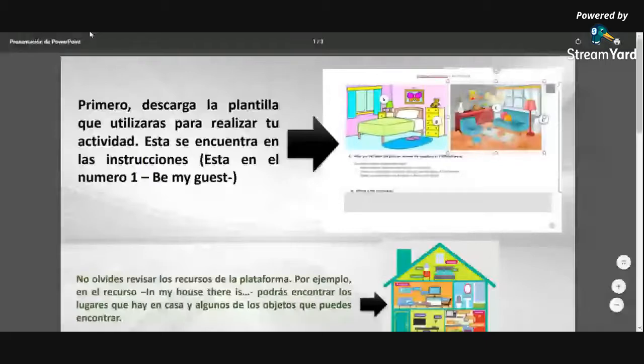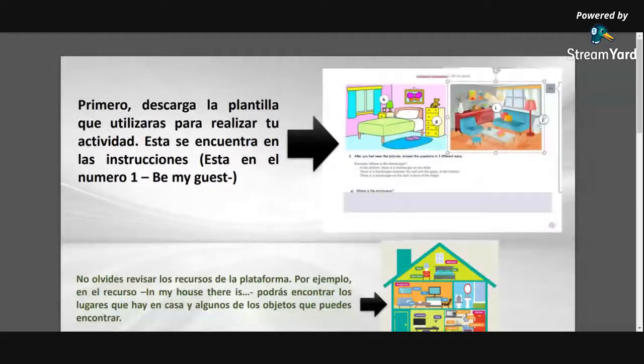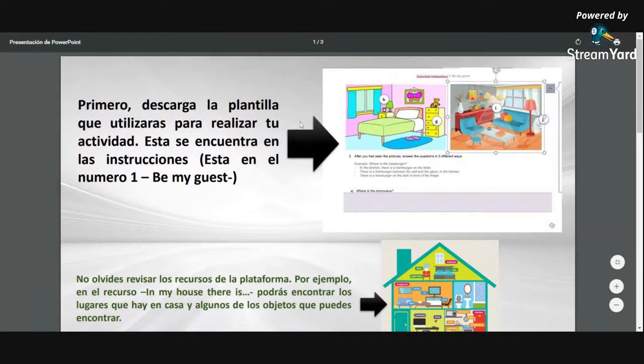Okay, great. So first you have to download the file. You have to download the activity in the activity section. And well, you're going to see these pictures, and you have a bedroom, you have the living room, you have the kitchen, and you have to answer some questions.